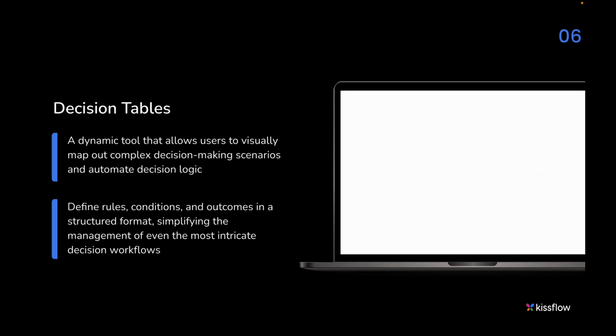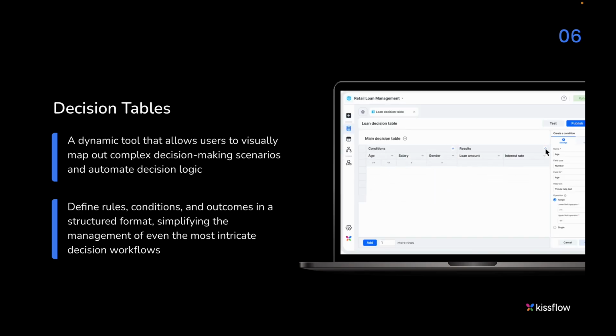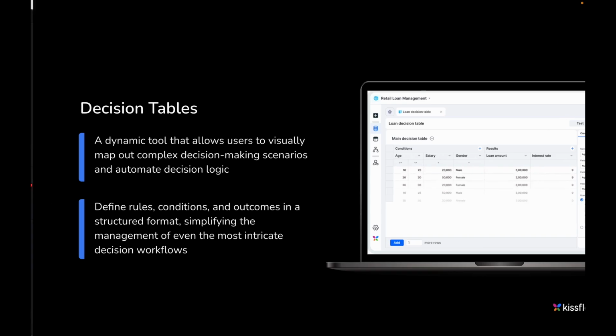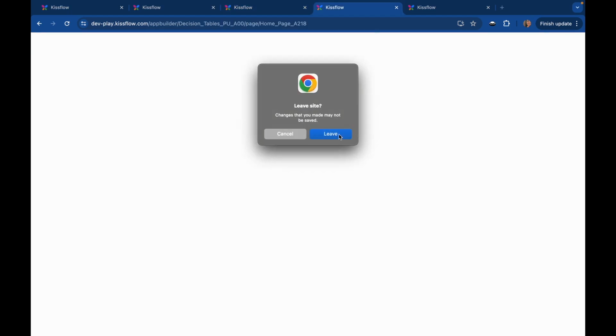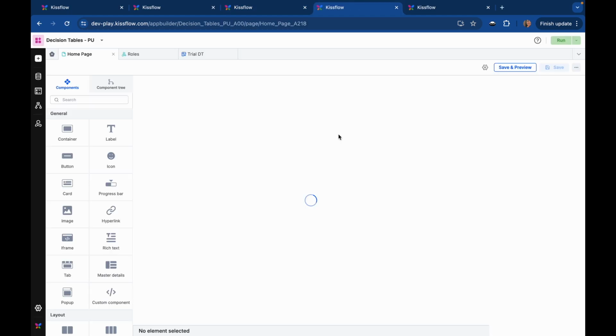Now, what a decision table does is it streamlines this entire process. It gives you a very visual and organized way to analyze the combination of conditions and results. So in Kissflow, the decision table comes in a tabular format. It makes it very useful for you when you're configuring multiple conditions that can impact big decision results, right? So I'm going to show you how that works. I've already created one, but I'm going to go ahead and show you how to create one from scratch.